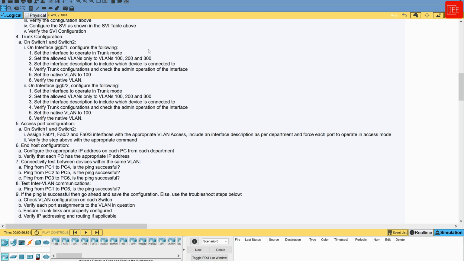Then we will set the native VLAN to 100, and that will be applied on both sides. And then finally, we are going to verify that the native VLAN has changed from the default VLAN, which is 1, to 100. And once we have done that on interface GigabitEthernet 0/1, we will be doing the same on GigabitEthernet 0/2. And we are going to repeat this configuration on switch 2 as well.